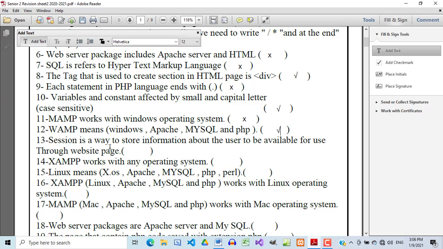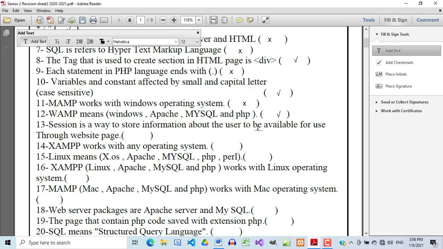A session is a way to store information about the user to be available for use through website pages. Is it a correct one? What is a session? Like we told you before, a session is just a way to store certain information about the user, such as username, such as password, of course, through the website. So this one is a correct statement also.